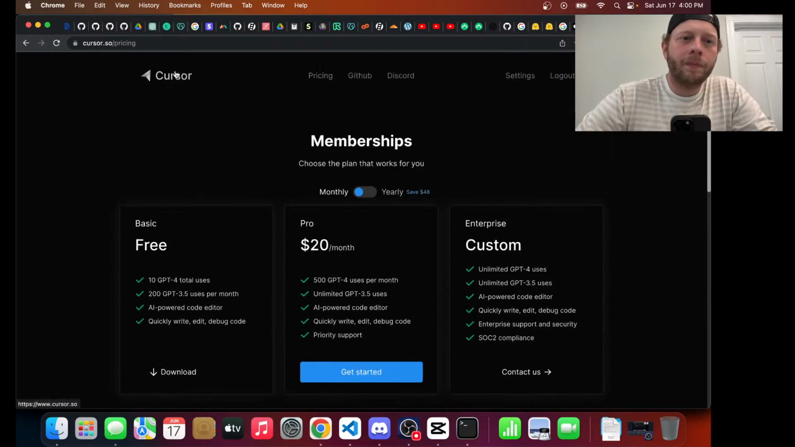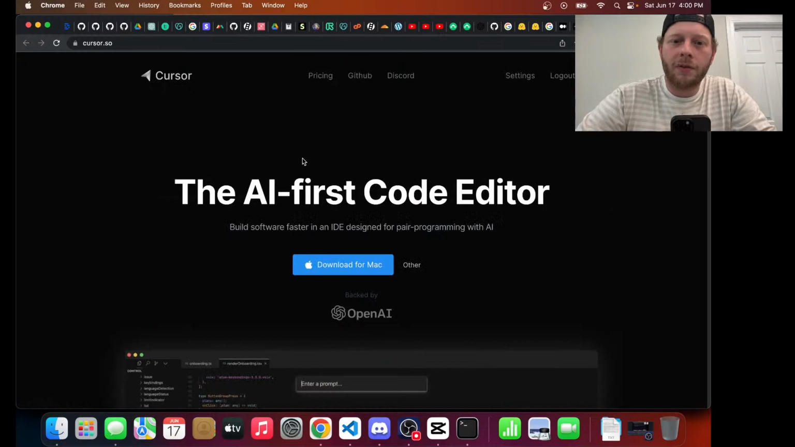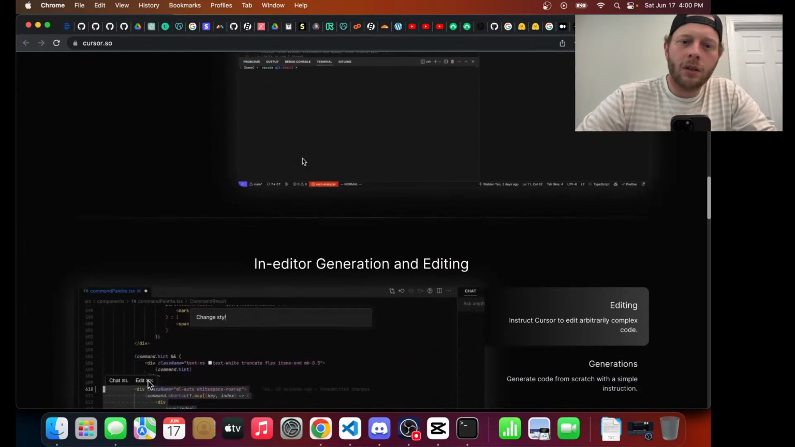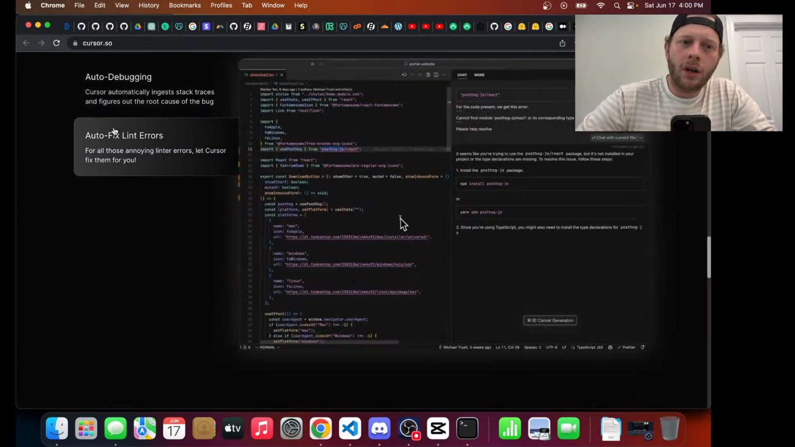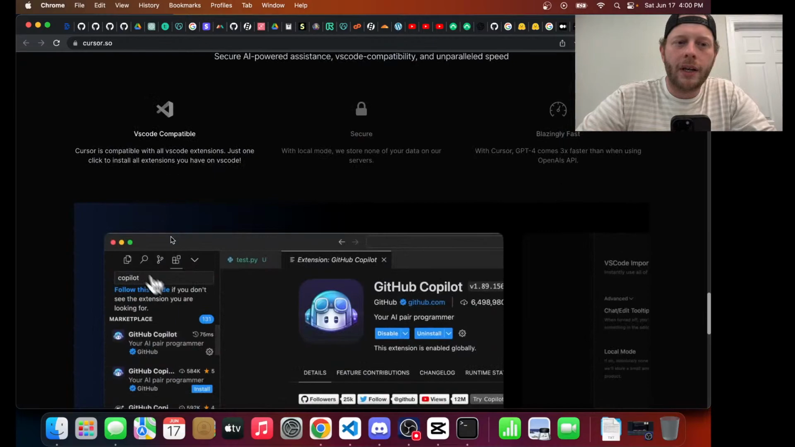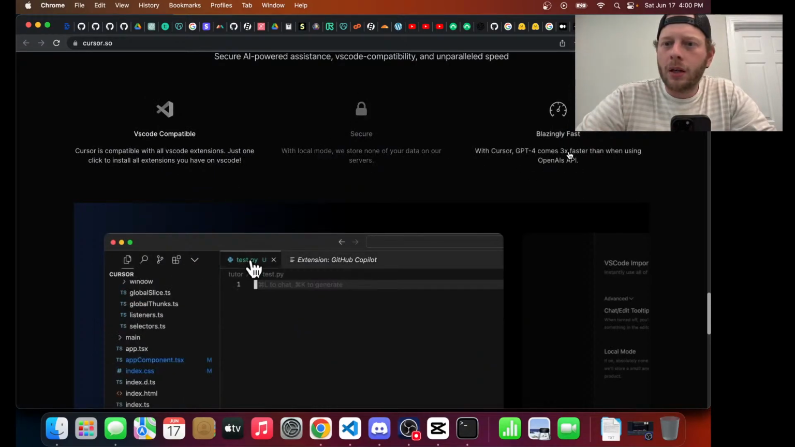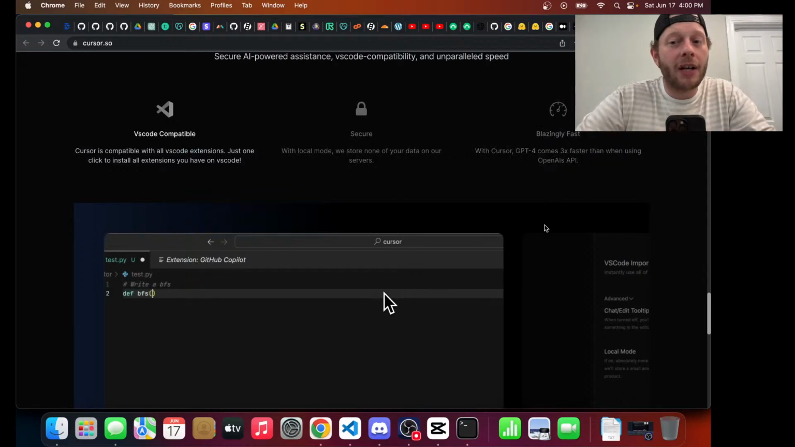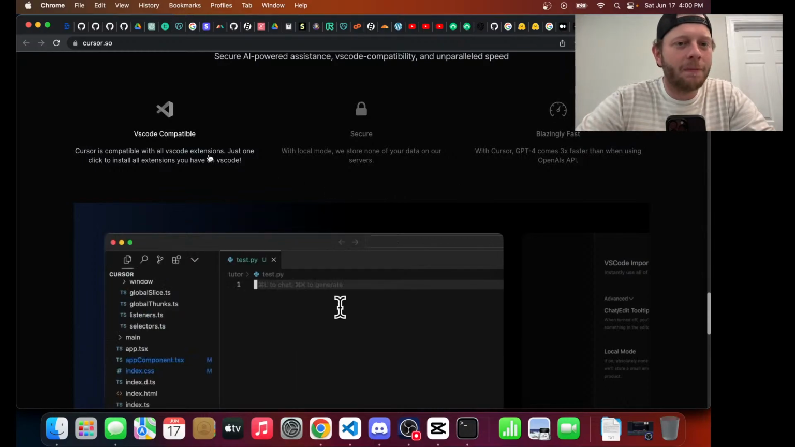I'm not seeing it. Where did it talk about its features? Heal. Refactor. Auto debugging, great. Auto fix lint errors, that's super cool. It's super fast. GPT-4 is 3 times faster than when using the OpenAI API. That's cool.